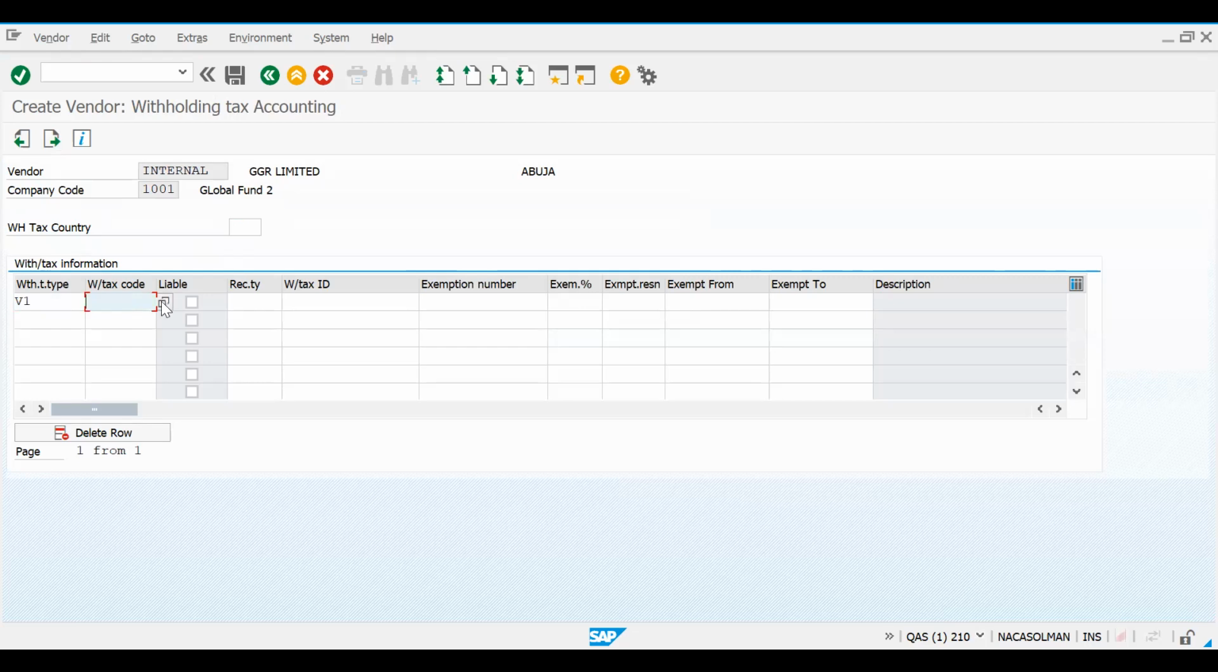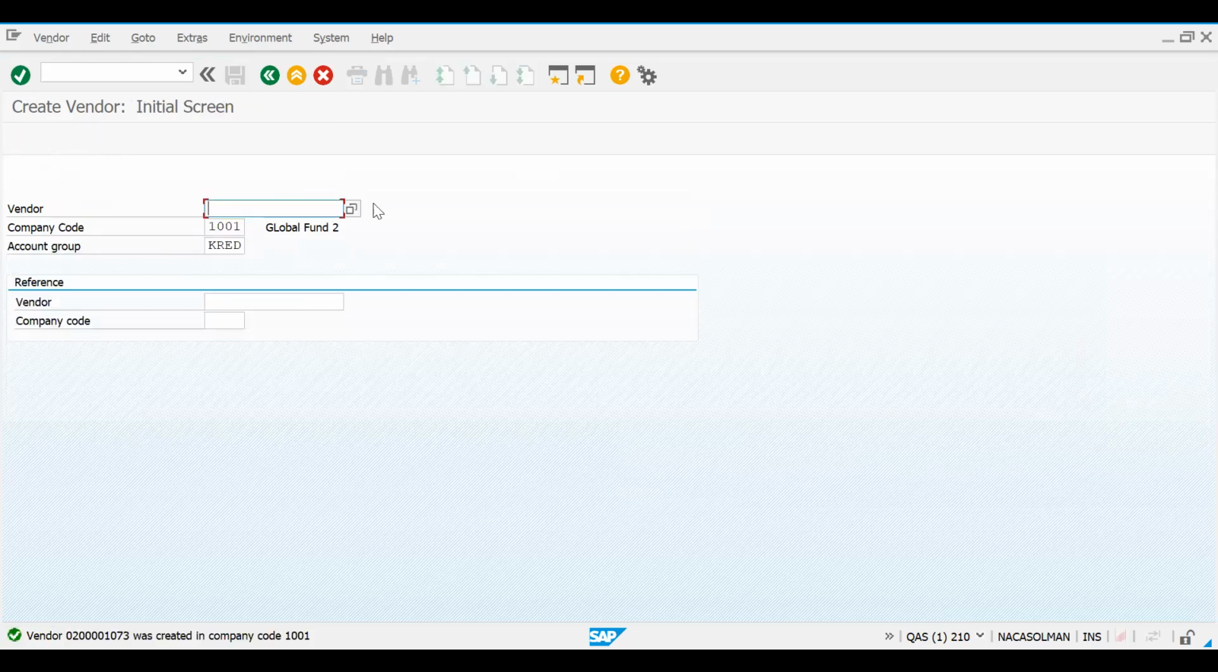Always remember, once you see this box, it enables you to search and make selection. So you click there and make your selection, available tax code. Then you check this, click enter, the tax description displays. So you save.